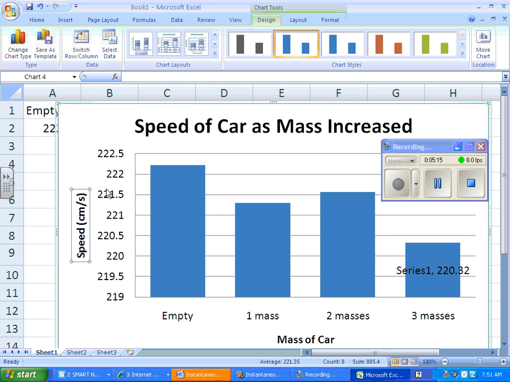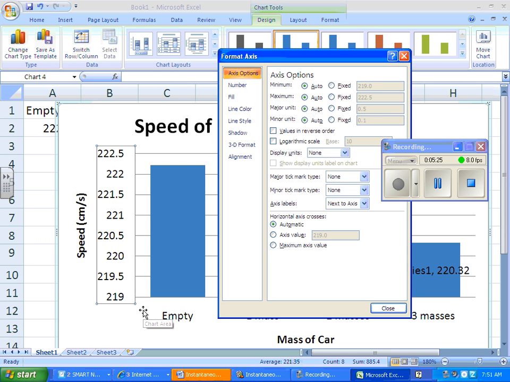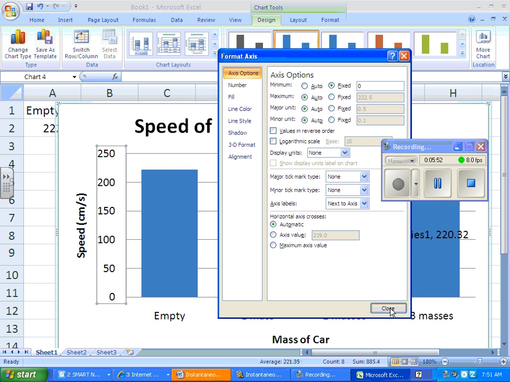You select the numbers. Okay, can you see they're boxed in? Right click, then we can format or change that axis. And up here it says the minimum number. The minimum number would be the bottom of your graph. And it has your minimum number at 219. Well, we don't want 219, we want 0. So we want to fix that to 0 and hit close, and that should change things.